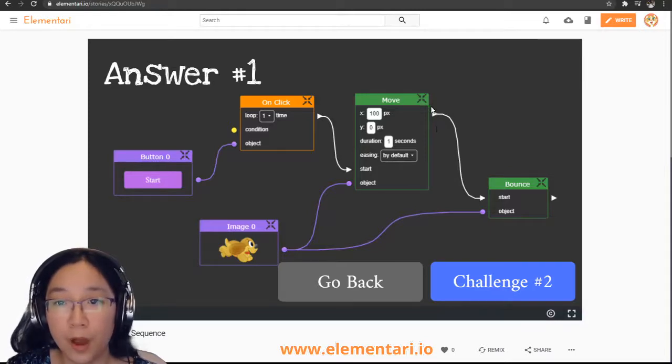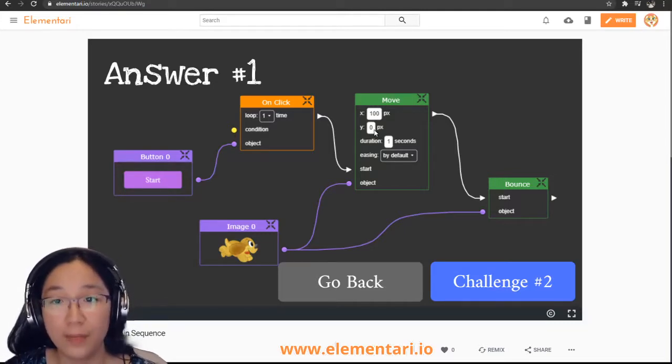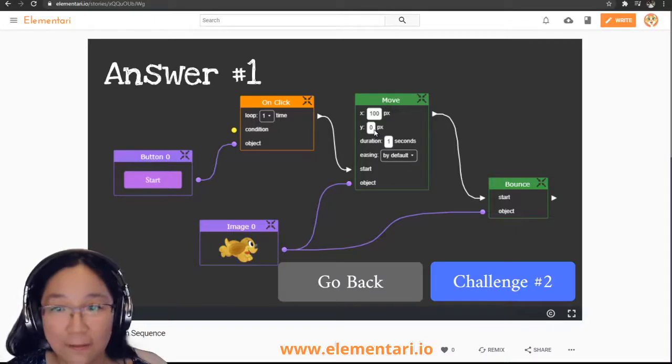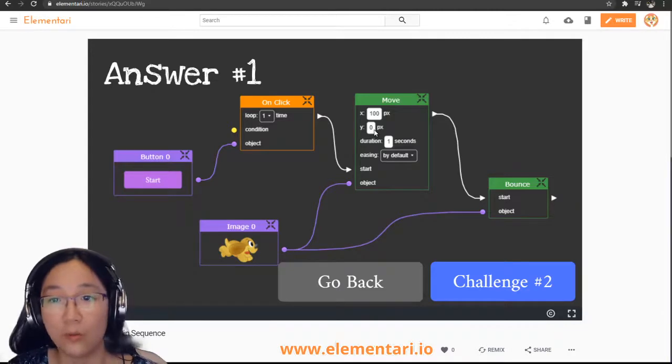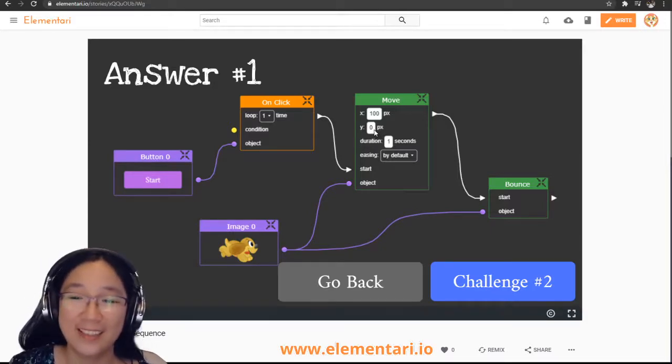So the move block moves an object relative to its current position. What that means is if you put X is 0 and Y is 0, the puppy won't move at all. And if you want the puppy to move to the right, you'll need to put in a number like 100, 5, 20, 500, and he will move that many pixels to the right. Can you figure out how to move the puppy to the left? Think about that.